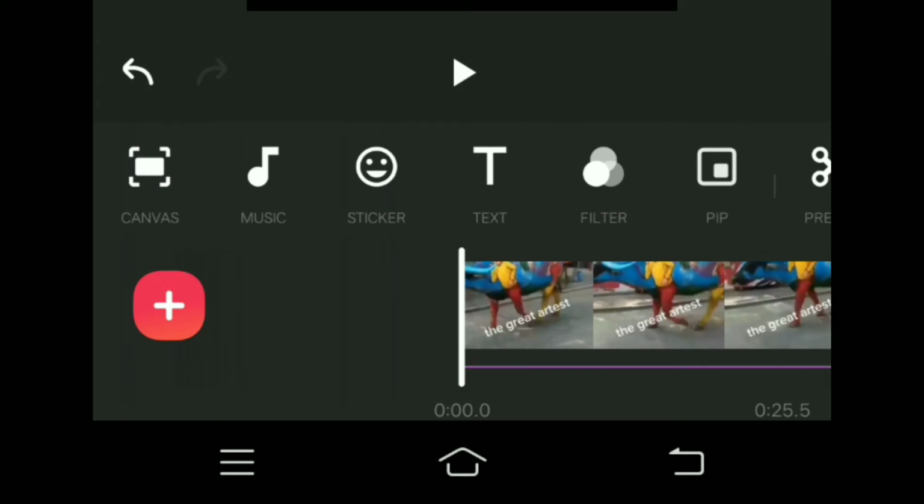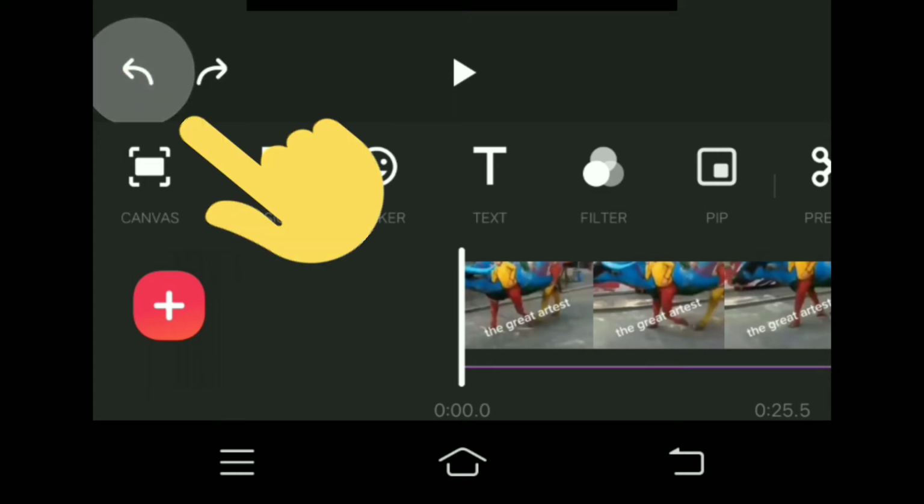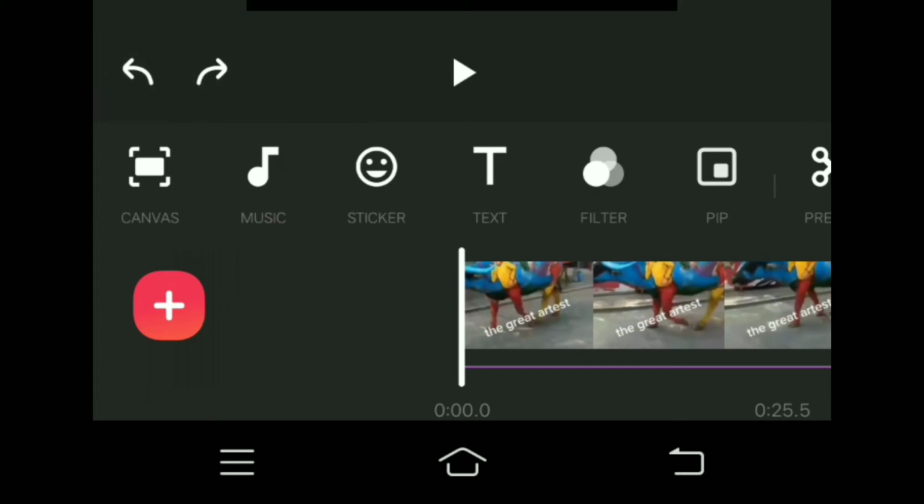Now by mistake I added an option which I am not finding how to delete. You can use the undo button to always undo whatever you have done.